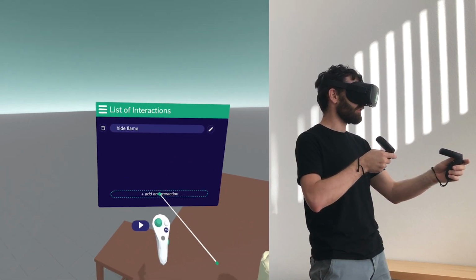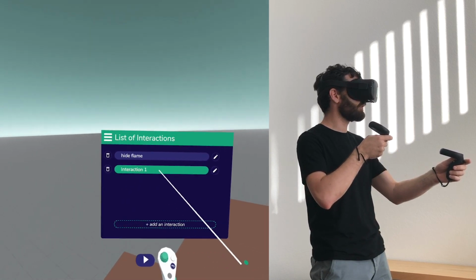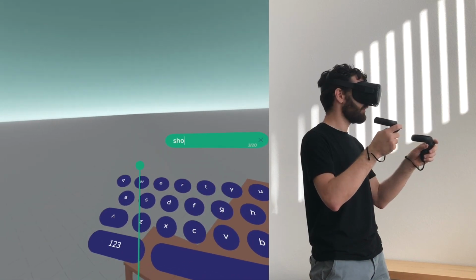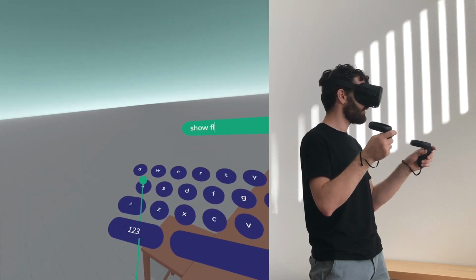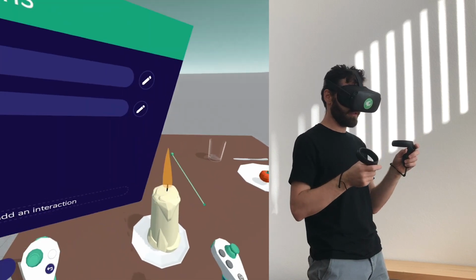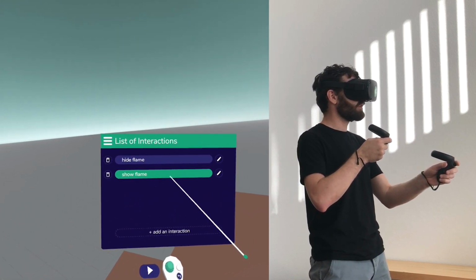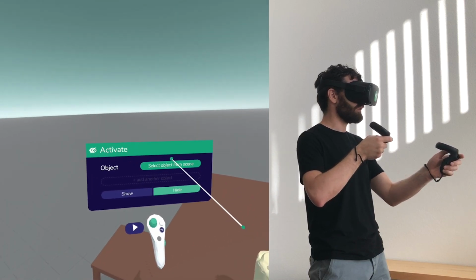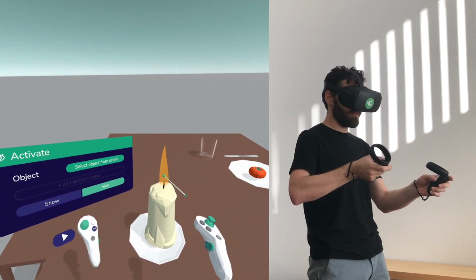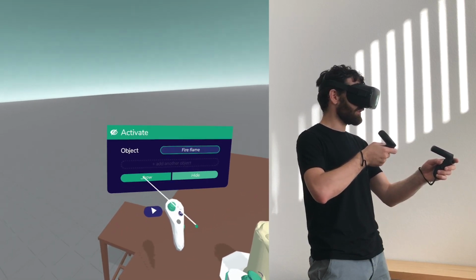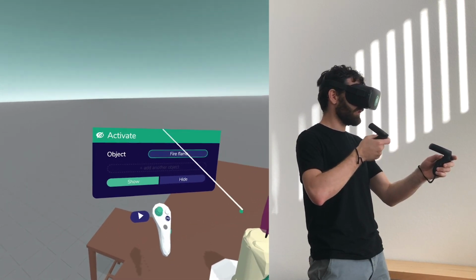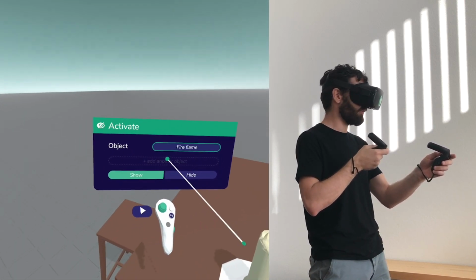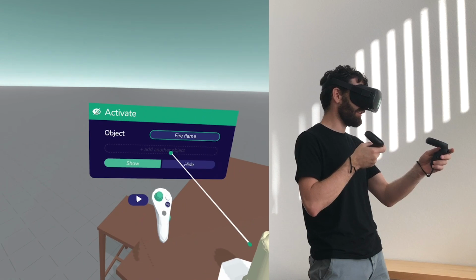So for that, I will create a second interaction called "show flame". And now in this interaction, I will use the same action, activate, with the same object, which is the flame. This time I want to show it, but I don't want to just show it at the beginning, of course, because it's already supposed to be hidden.